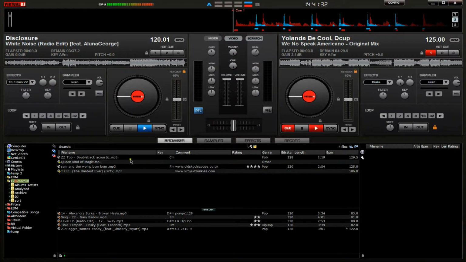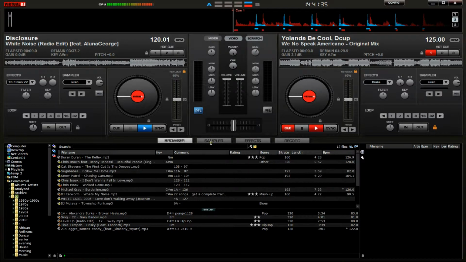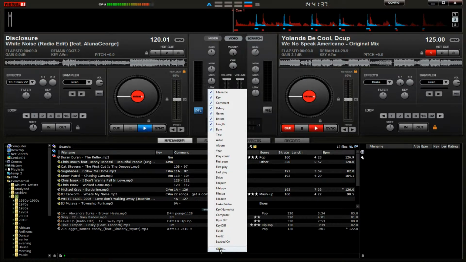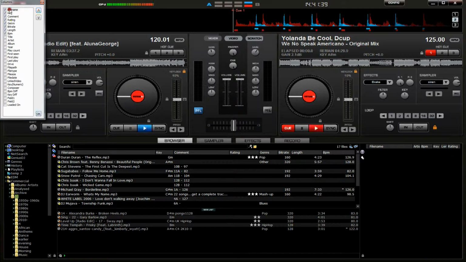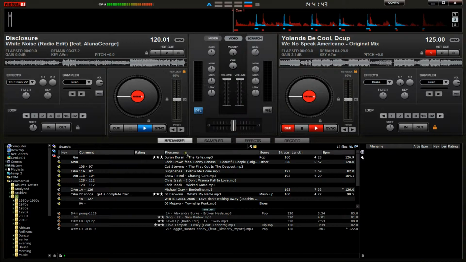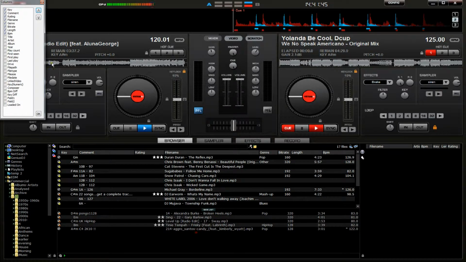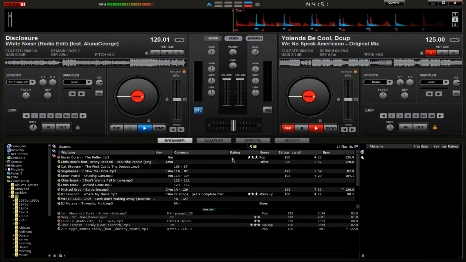So other than that, oh, you can sort the order of these things. So if you want file name first over here, like I do, you go to order, and then you can click on something, and you can move it up or down, or whatever you want to do, like that. Makes browsing for your music a lot easier.